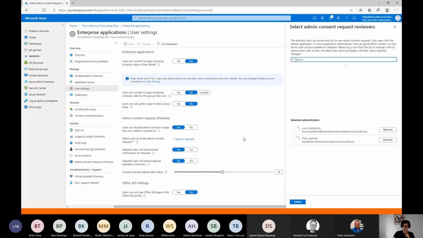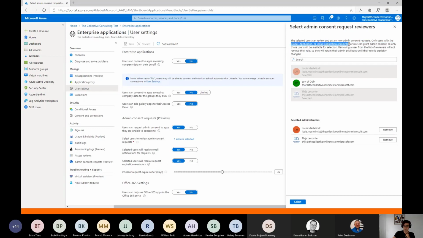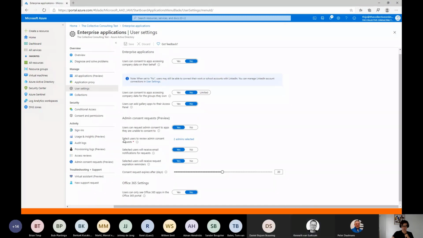You can pick between the lists. This list will only show, like it says here, global, application or cloud application admins, because these are the only 3 roles who can grant admin consent. We can click this away, and the next other options are actually to configure some email options that an admin will receive an email.